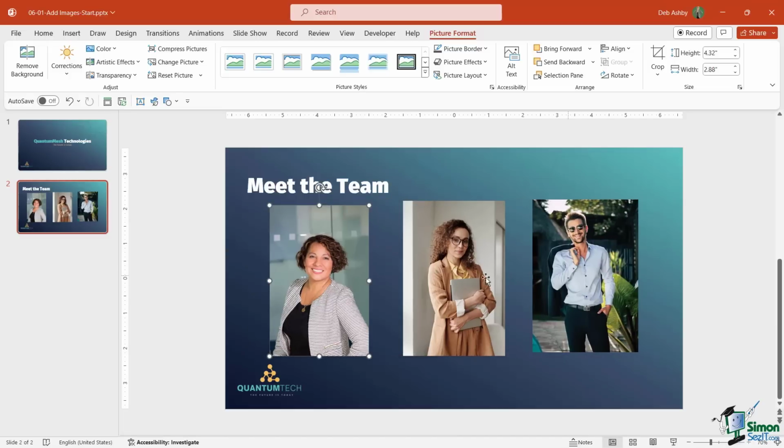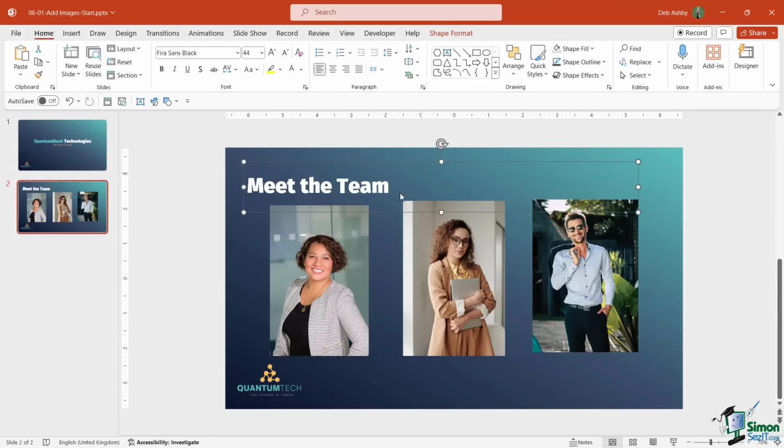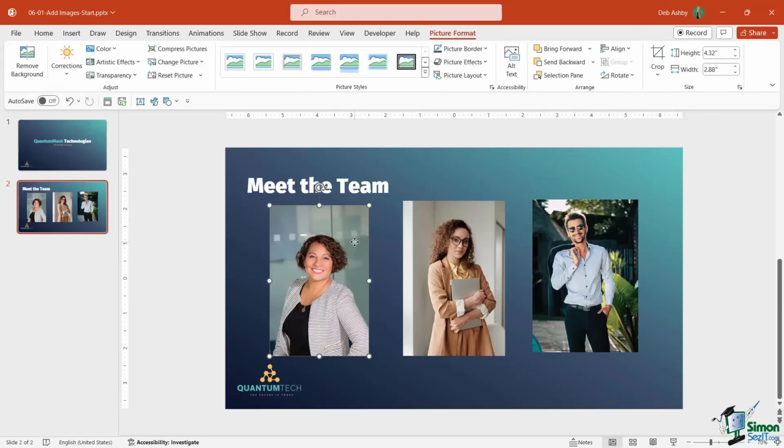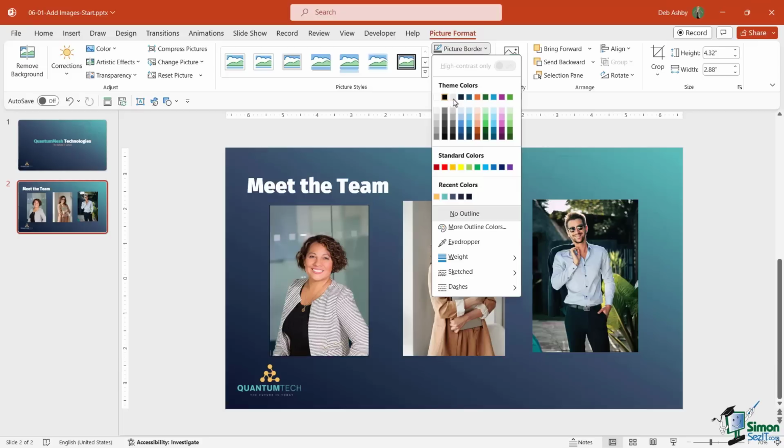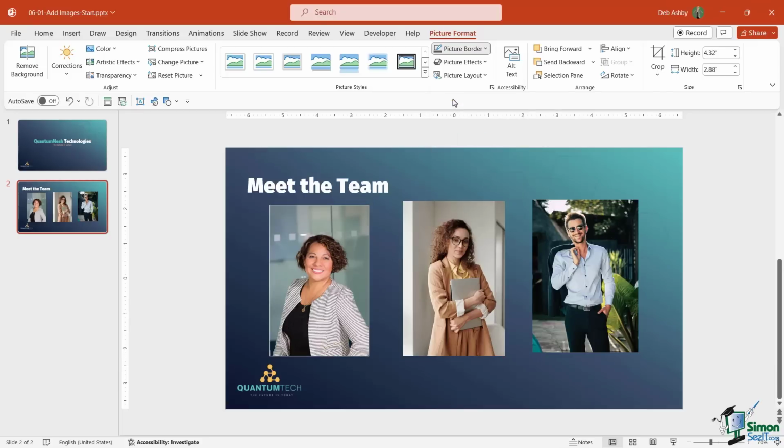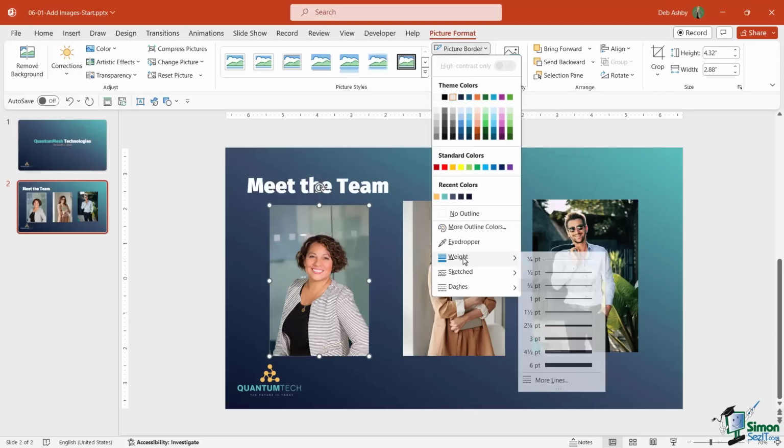Now, when you have images in your presentation, notice that when you're clicked on any of the images, we get a picture format ribbon at the top. This is one of those contextual menus that disappears when we're not clicked on it and reappears when we are. And on the picture format ribbon, this is where we have all of our tools for customizing our pictures. For example, if I wanted to add a border around the outside of this picture, I could go up to picture border. I can choose the color of my border. Let's make it a light gray. And I can also choose the weight.